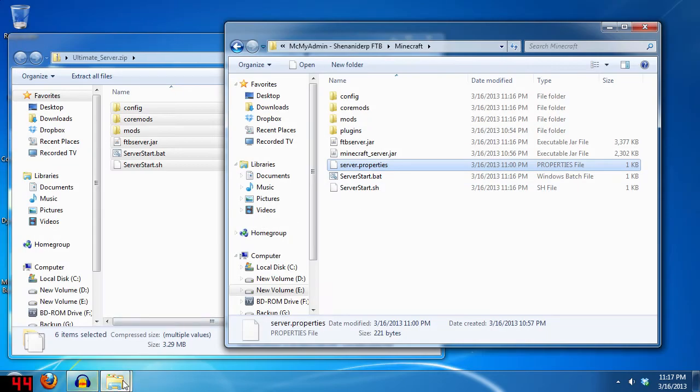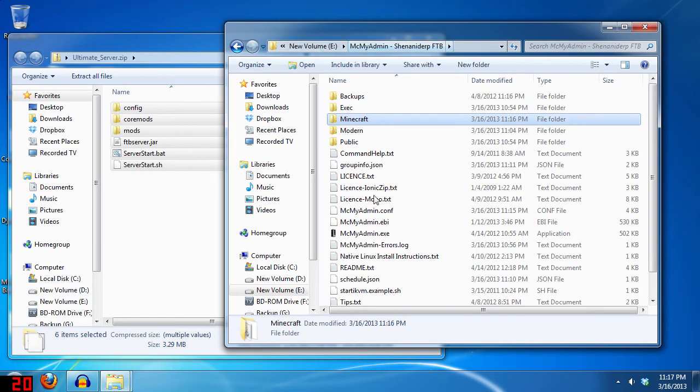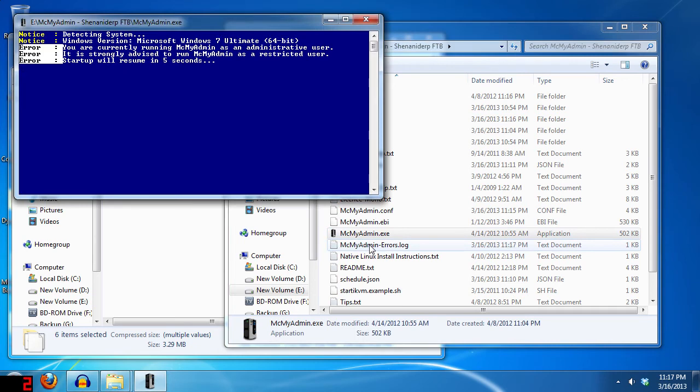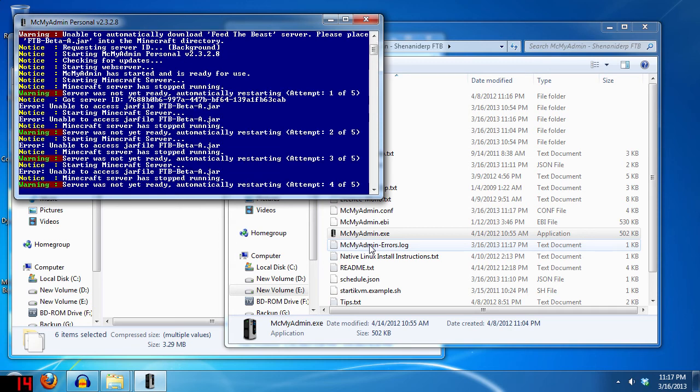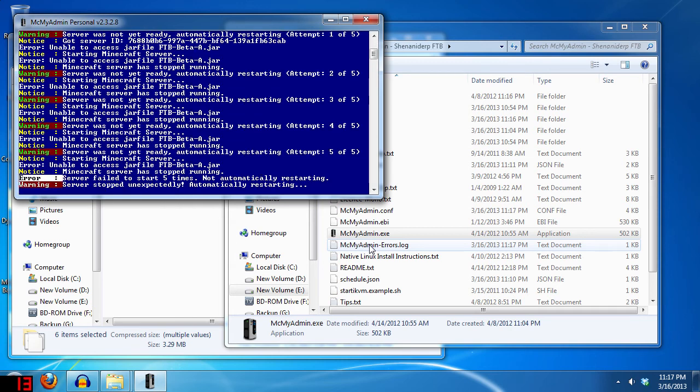So we go into our MCMyAdmin, which we're going to have to open again. The only reason we had to close it was because we had to change the config file. So we start up our MCMyAdmin again. This will probably error out, which is perfectly fine. We need it to error out for a second. Yeah, see, we got a whole bunch of error messages. Server was not yet ready, automatically restarting.